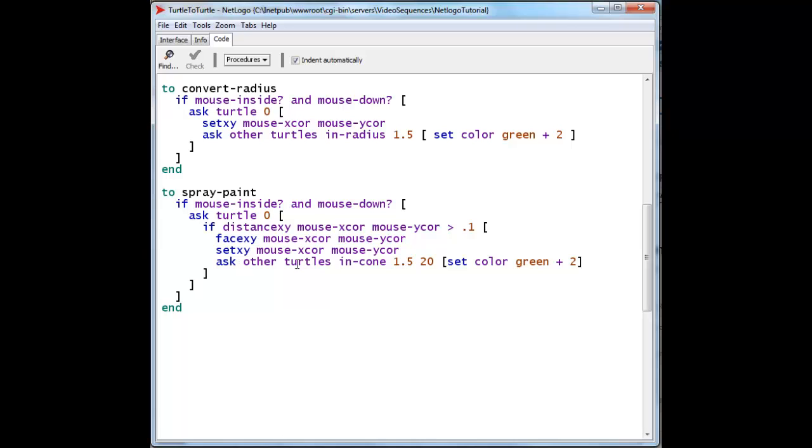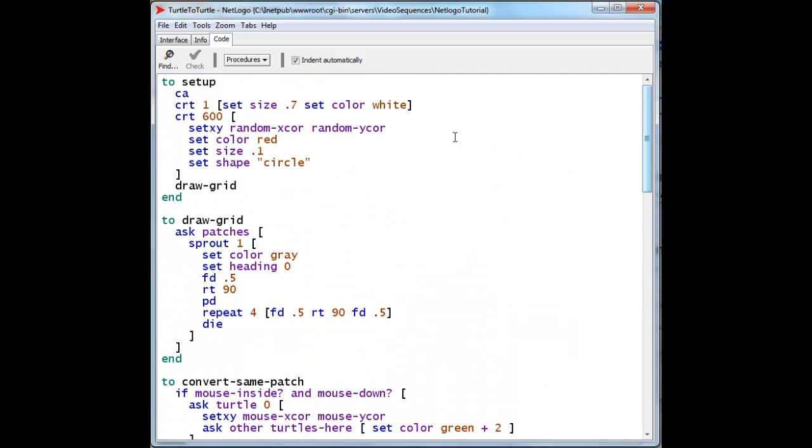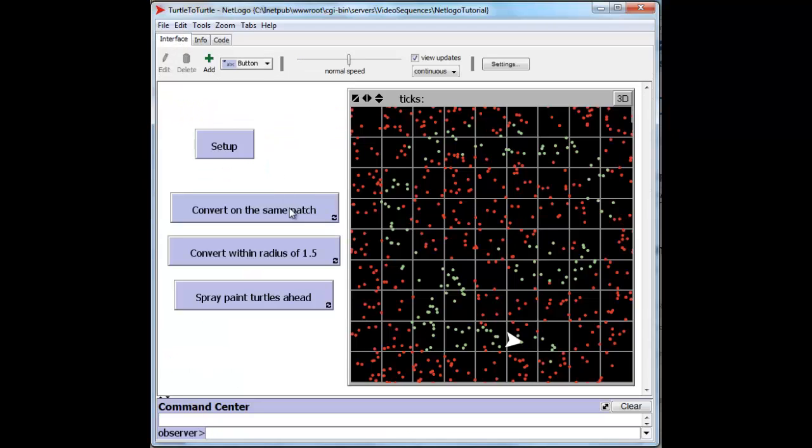We're going to ask the other turtles in cone, that's ahead, and within, in this case, 10 degrees to the right and 10 degrees to the left, but within 1.5 steps of the turtle, ahead of the turtle, to set their color green +2. Now, there are a set of exercises. I will be giving you this particular model so that you can download and take parts of it for the exercise. Please do the exercise.